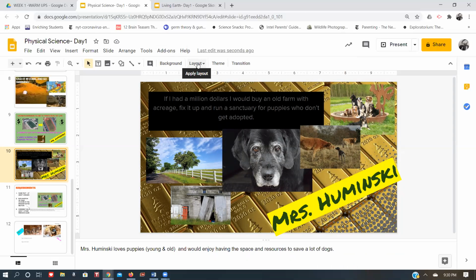Avoid layout just for this assignment, but if you have your own Google Slides, you can definitely play around with the layout and the theme. But for this assignment, since you're only working on one slide and people are working on their own slides within the same slide deck, you want to avoid using these for now. If all the slides are yours, then you can play with that. But for this assignment, go ahead and change the background if you want, but stay away from these for now.